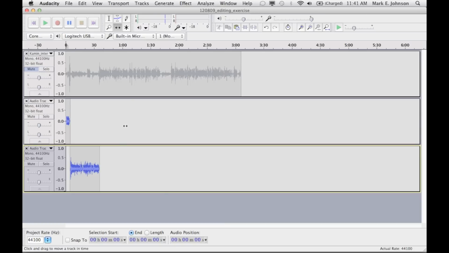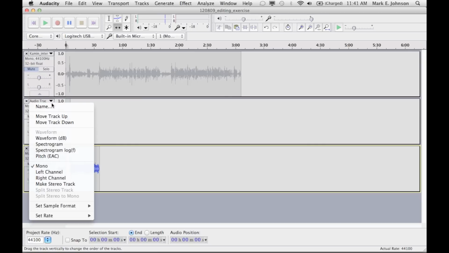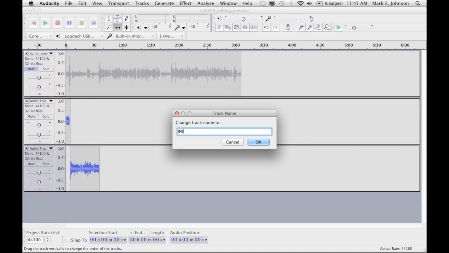Now, why did I add an extra track in here? A lot of folks just like to sort of dump everything onto one track. The reason I like to do this is I can actually come in here and I can rename these tracks. So right now it's just audio track 1. I can call this one intro.